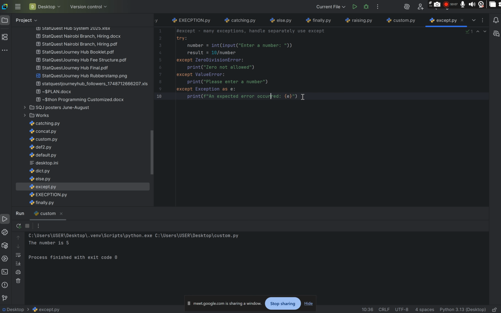Let's now test if it works. So enter number 0, enter. It calls the ZeroDivisionError exception. 0 not allowed. Otherwise, I run. The user enters a number T, enter. It calls the ValueError. Please enter a number. I run again, and the user enters 4, enter. It doesn't return any error. You can see it doesn't return any error.